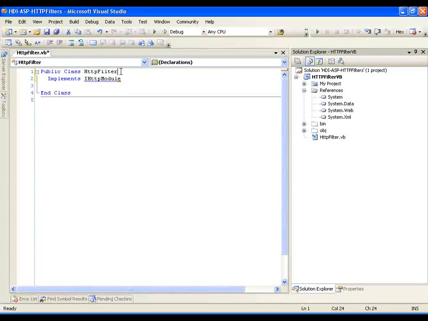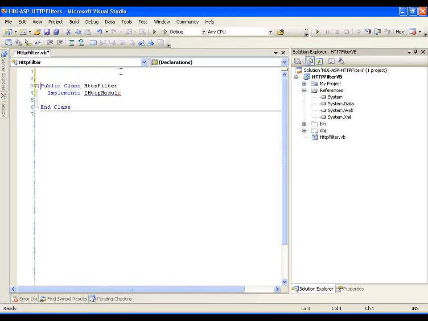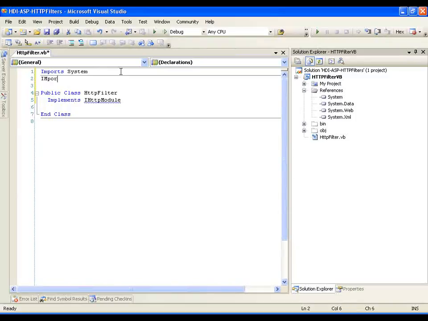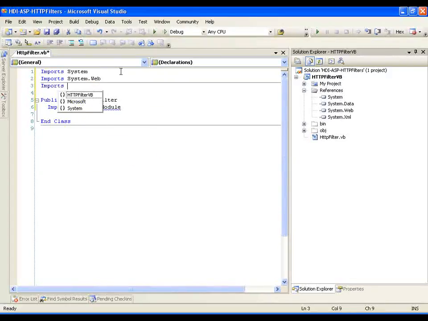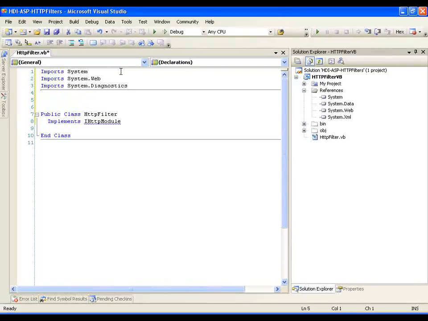Okay, now to make our life easier here, we're going to add a few imports to our class so we don't have to type the fully qualified namespace. Put System in here. Let's put System.Web and let's put System.Diagnostics. And while we're at it, let's define a namespace here, and let's call it HDI for How Do I. And let's close that off here.